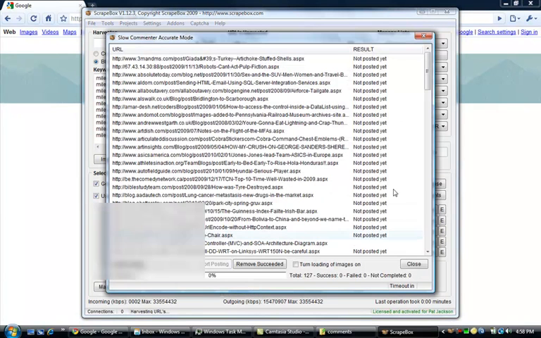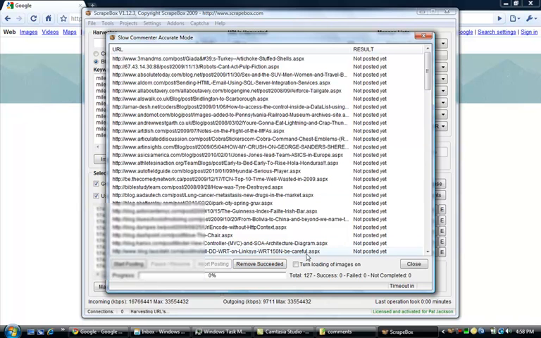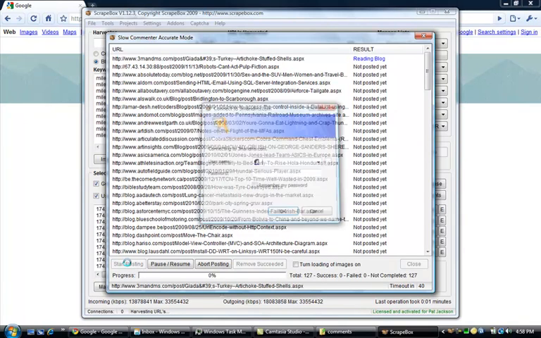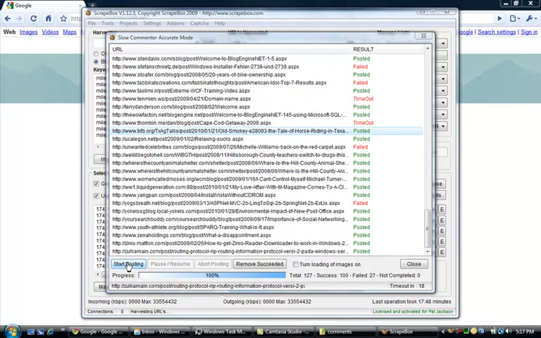You can see now this is like the slow commenter mode. This is the only mode BlogEngine uses, so it does take a fair while. But I'm going to start it up, and I will come back when it's finished. Okay, so we're back now, and the BlogEngine comments have finished posting, and out of the 127, we've had 100 success. So I mean that's pretty good. It's about 80%, which is pretty good.